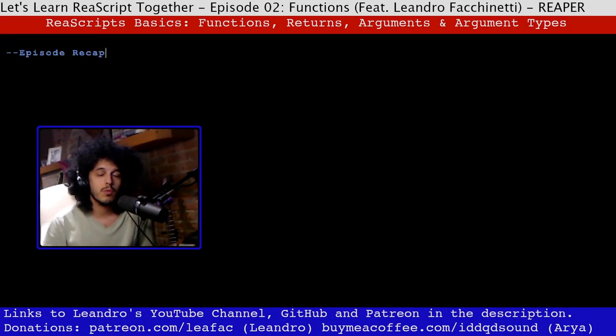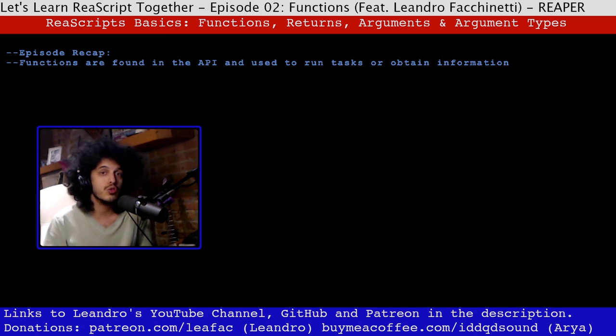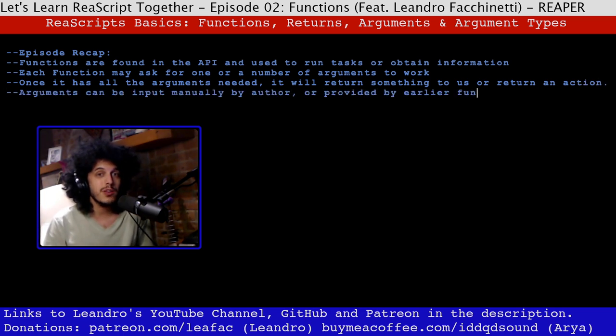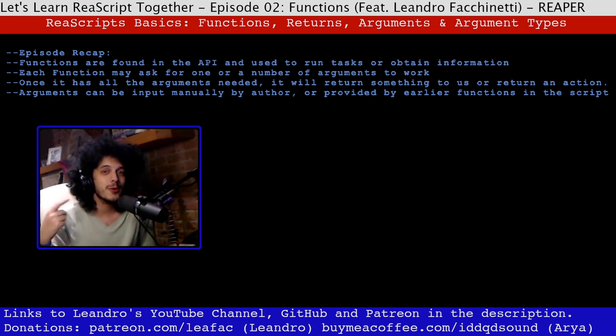So to recap, we use functions to ask our scripts to return something to us or to do something for us. And in order to do this, they may ask for certain information from us, which we call arguments. Arguments can be input manually, or we can call additional functions that can return the required arguments for the next function once they get their arguments provided to them. And round and round and round we go.